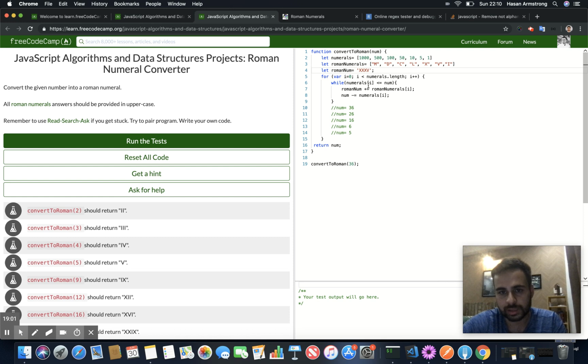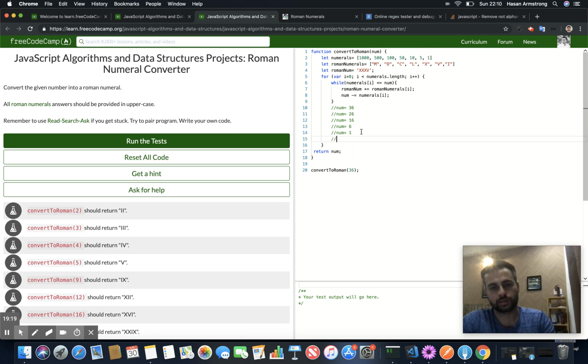Okay. And then it's going to check it again. So now num is 1. Okay, so now it's going to check, is 5 less than 1? No, 5 is not less than 1, so it's going to go to the next item, which is 1. So now num is finally 0, and we can add the I at the end. Okay, and that's the end of the array, and we're done. So now it's going to return the number.